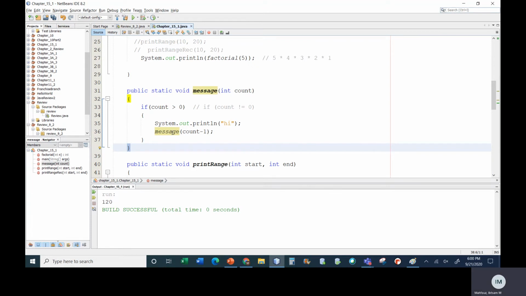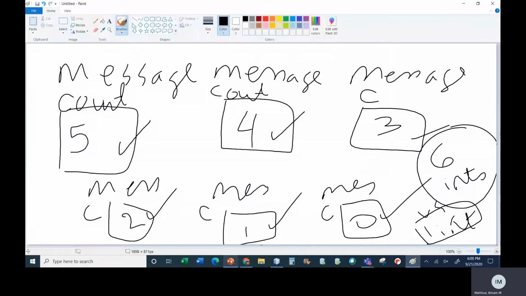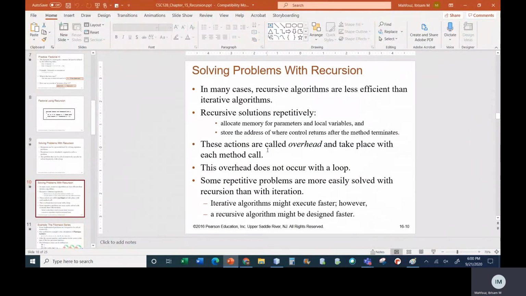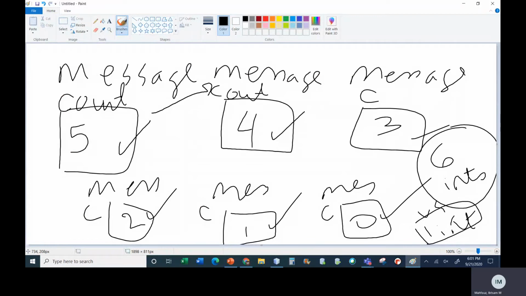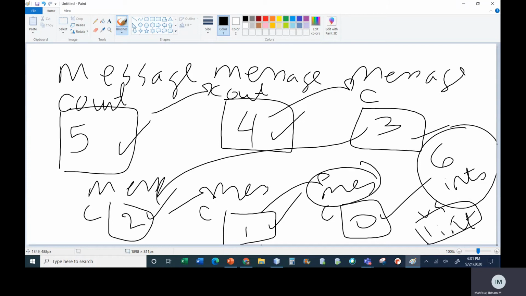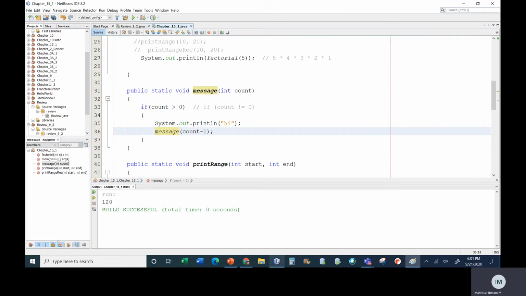Another thing that you are doing is that the JVM, the Java Virtual Machine, needs to remember these calls. So when message calls message again, and this one calls this one, and they keep calling each other, when this message finishes, it needs to return back to message of 1 at that same line. So when message of 0 is done, it needs to come back to this message.